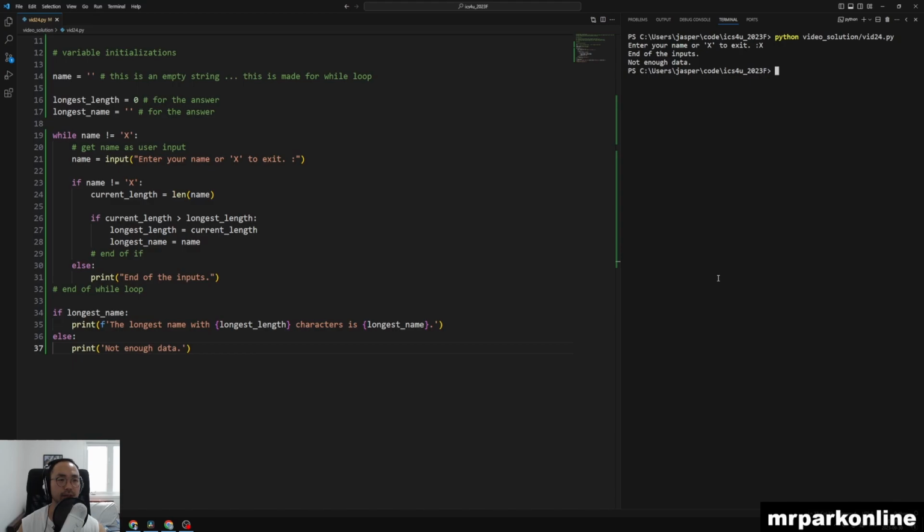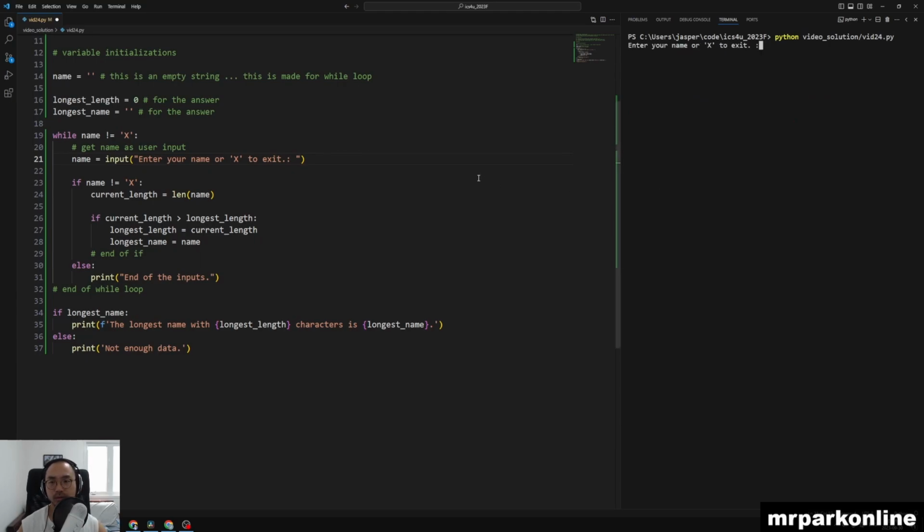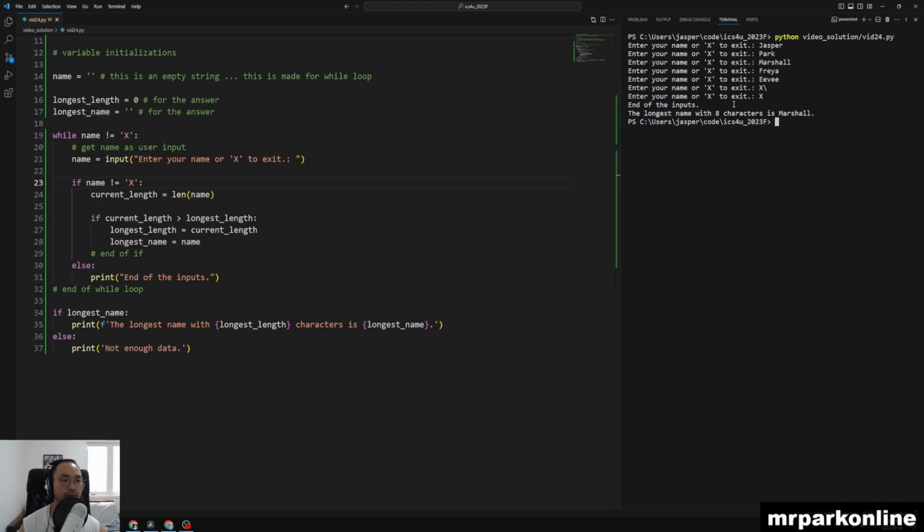All right, so if we type X, it's going to say end of the inputs, not enough data. We got these two print statements executing. That was not cool. Sorry, this is bothering me. I'm going to do that. All right, clear, execute my code. I didn't save my work. There you go. All right, Jasper, Park, Marshall, Freya, Evie. And then we can exit by using X. End of the input. So the longest name with this many characters is Marshall.